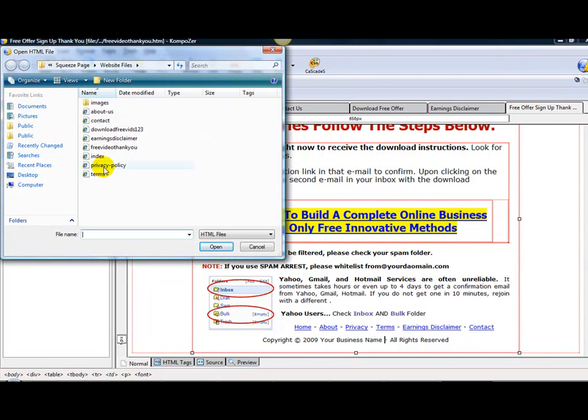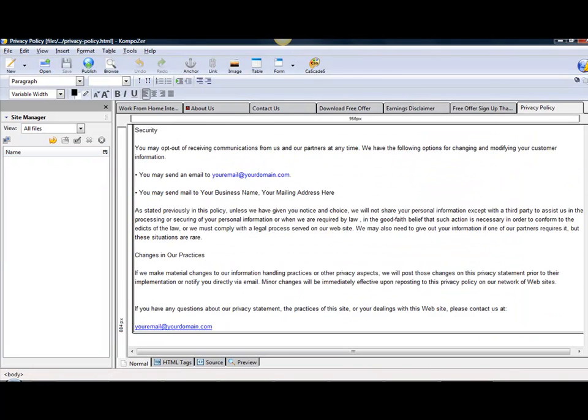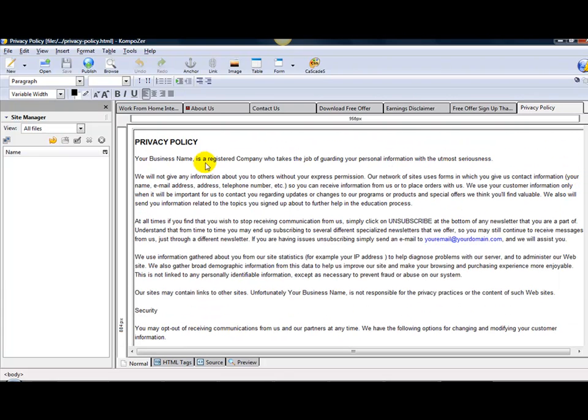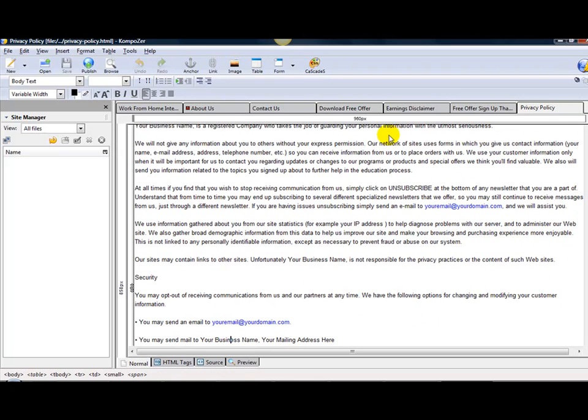And the next file is privacy policy. And inside privacy policy, you want to read through this carefully, because there's areas where you need to make changes. Like, for example, privacy policy, your business name, it needs to be whatever your business name is or personal name. The next thing you need to do is look for where it says email. You need to substitute that with your email address. And you need to also make sure you substitute all these spots where it says email, where it says address, or where it says business with your information. So once you've modified that page, just go ahead and hit save.